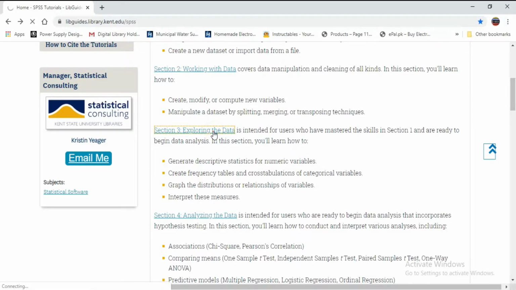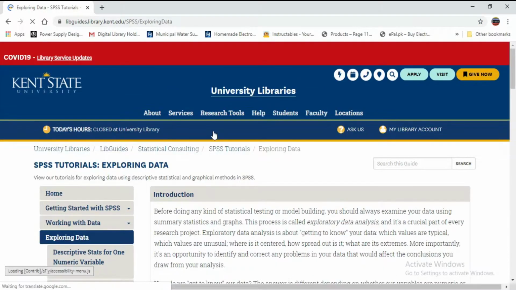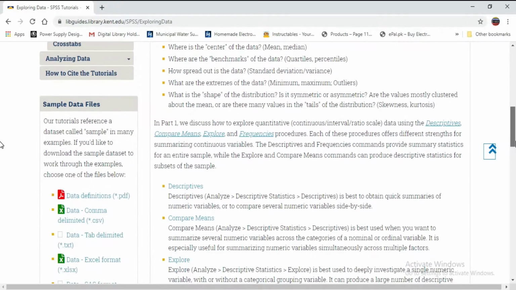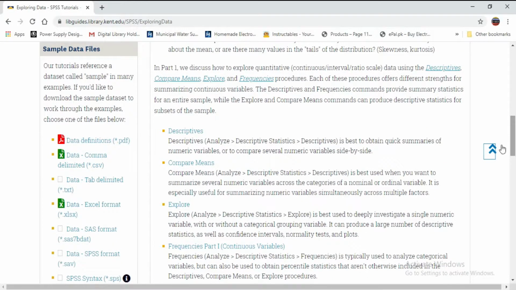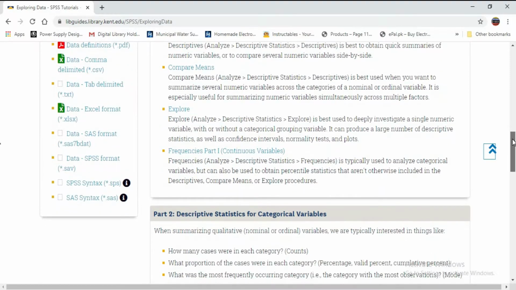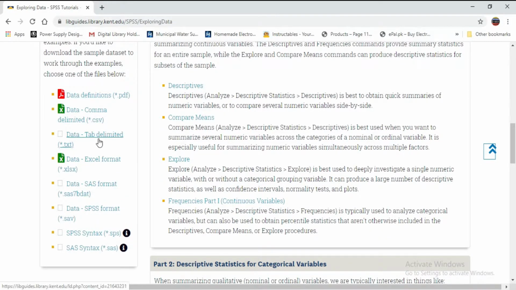If you click this option, we have all the material for the data analysis using explore. So what we can do here, all the things are here: compare means, explore, frequency, descriptive, etc. And here you can see a few of the data sets that you can use, and the author has used some of the data sets from this list.